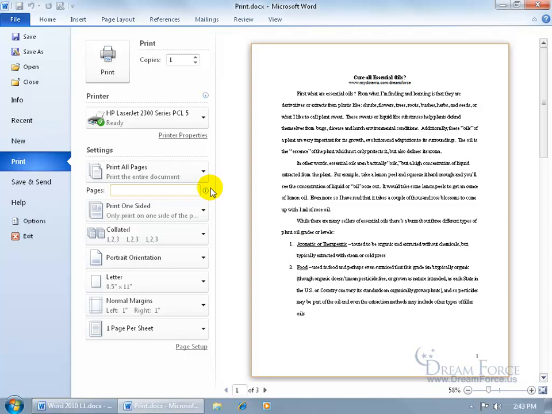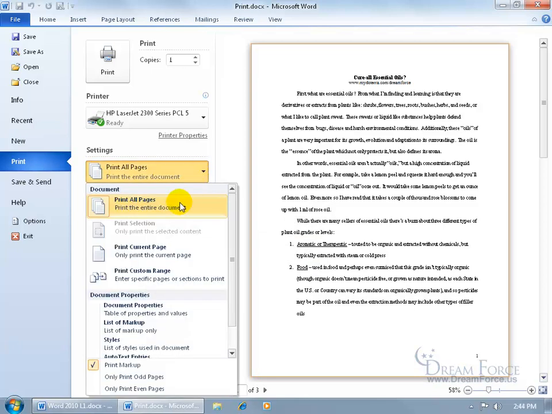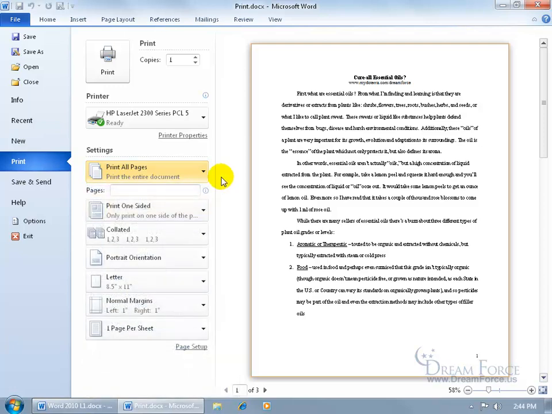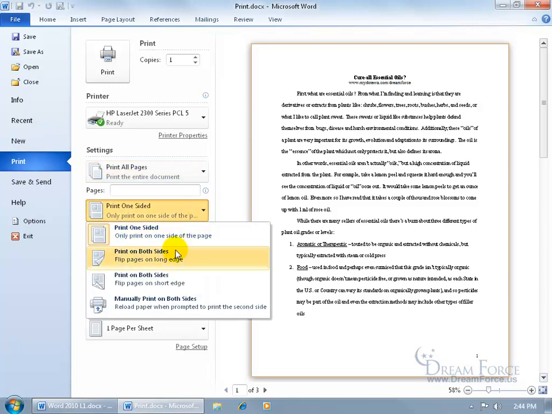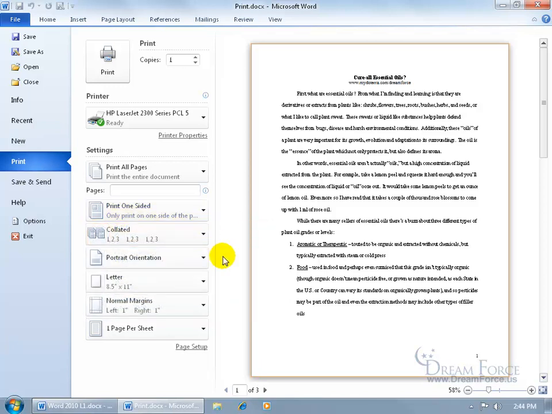Go ahead and delete that. Hit the backspace key, and then you can click on the drop down arrow and say, look, I don't want to mess with this, I just want to print all pages. Now, do you want to print on one side, or does your printer have a duplexer, which can print on both sides? If your printer does have duplexing capabilities, you can print on both sides of the page. Let me click off in a blank area.